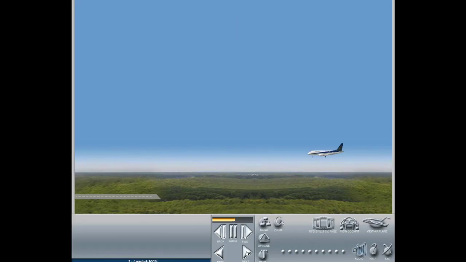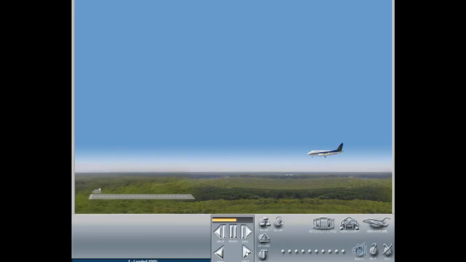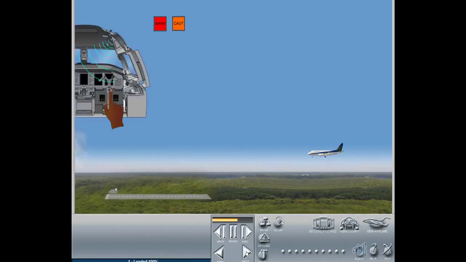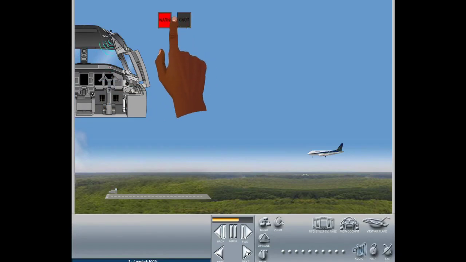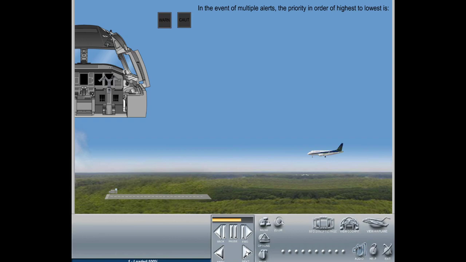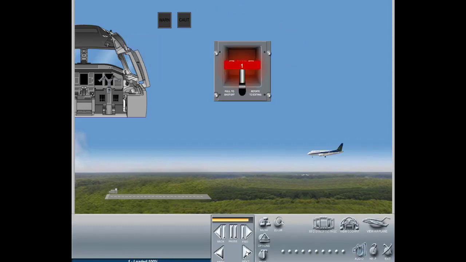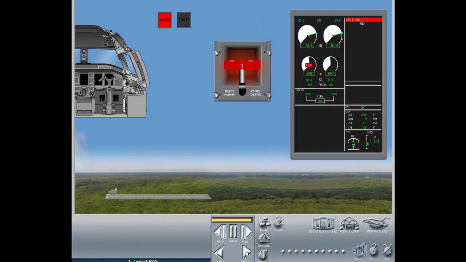Aural warnings are canceled automatically when the alerting situation no longer exists, or when they are reset manually by the pilot. In the event of multiple alerts, the priority in order of highest to lowest is EGPWS, TCAS, fire, overspeed, and landing gear. Aural alerts sound in a sequence and are never truncated.